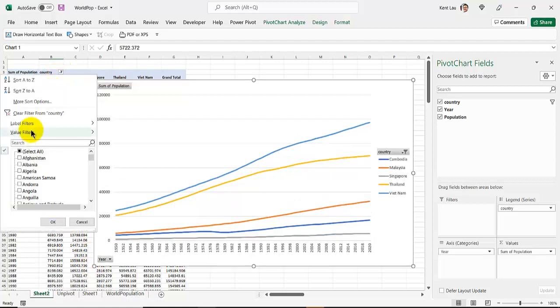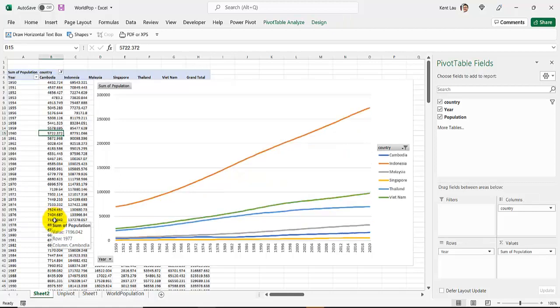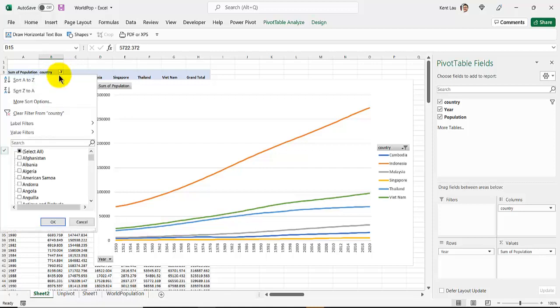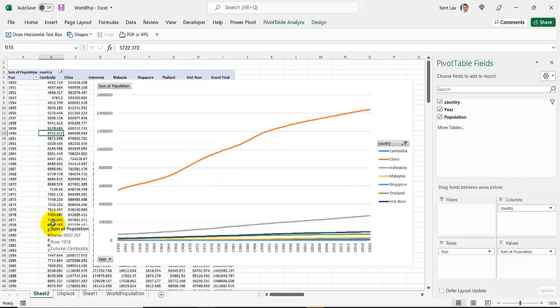Okay, one more. The largest in Southeast Asia should be Indonesia, right? So select this. Add. Wow. Okay, so now we have Indonesia. So now, of course, we gotta change to China, and uncheck this. Just China alone at the moment, and see how much difference it is from China.